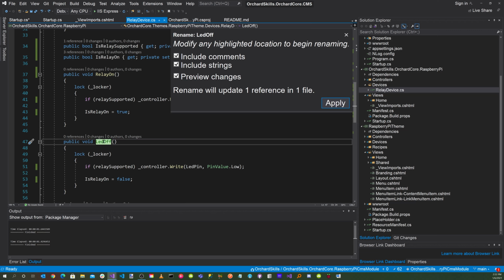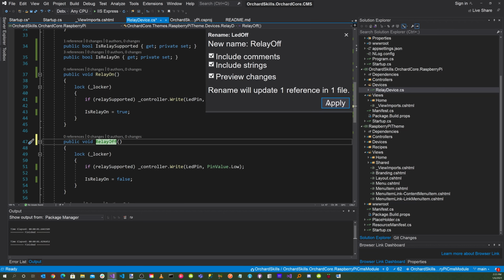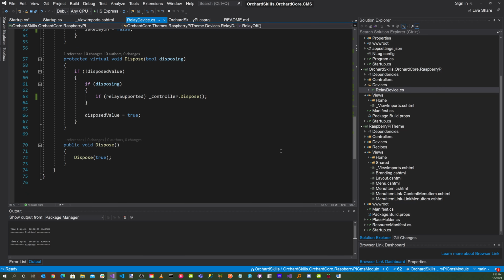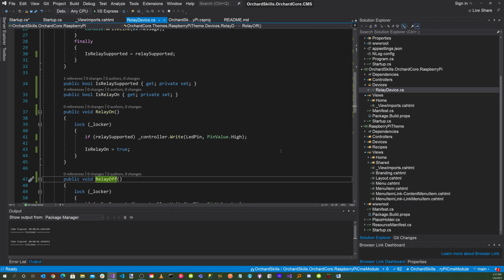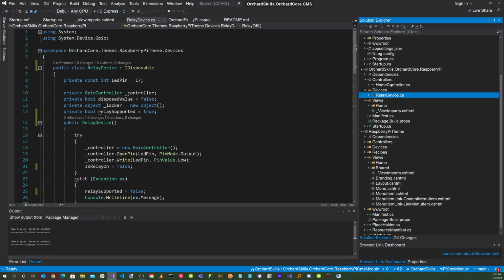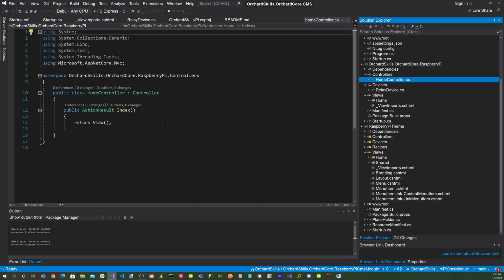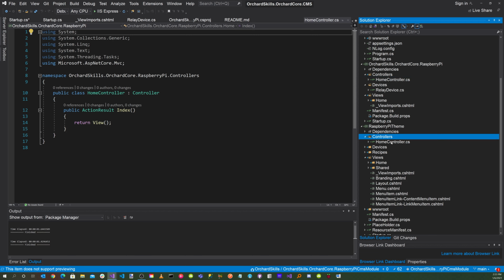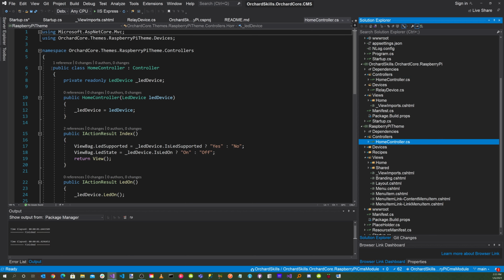Click on this and click on relay off and hit apply and apply. Okay, looks like we've got everything refactored. Now let's go to our controller here. What we want to do is take the code from the theme controller and add it here. So open up the controller there, and we're going to take all of this code here.